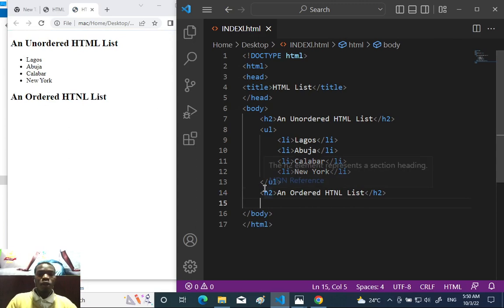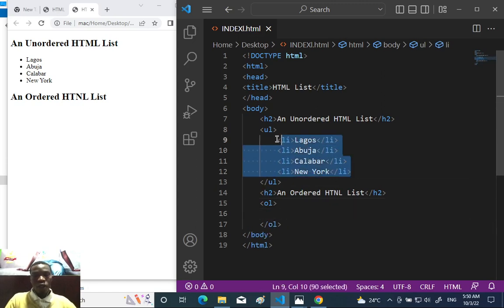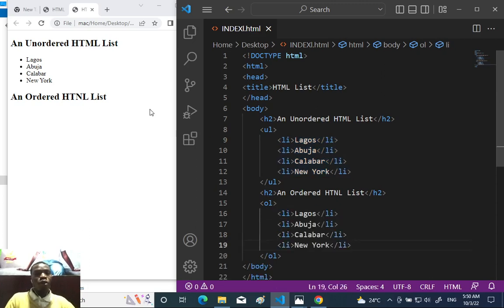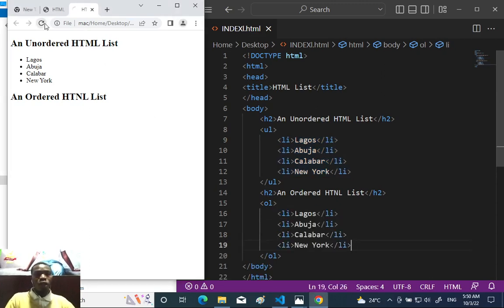So now the ordered list is very similar to the unordered, still the same LI, but the containing tag has to be OL. So you can see that.